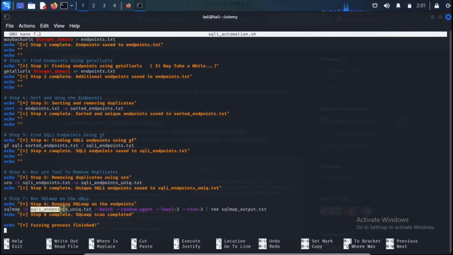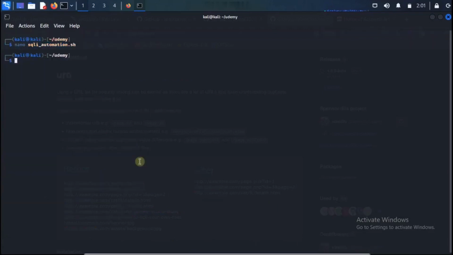Then finally, we have run the SQLmap tool to find the SQL injection on the sqli_endpoints_unique.txt file with the batch option, random agent option, level equal to 3, risk equal to 3, and saved the result to the sqlmap_output.txt file. Now let's test the script.